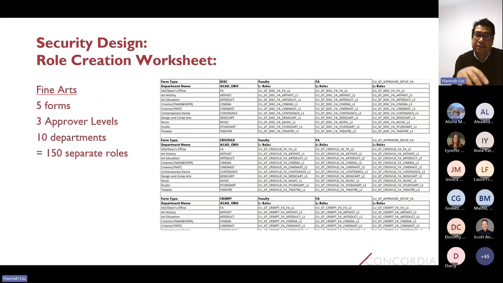And so I was counting fine arts before, so based on our calculations, we would require 150 separate roles for fine arts. So 5 forms, 3 approval levels, 10 departments. So as a security analyst, if I was going to have to enter 150 roles manually, that would not be a good day for me. But we've got a tool that will help us to have a better day.